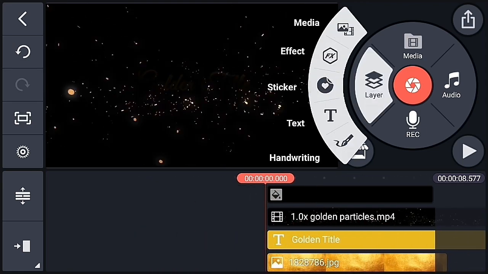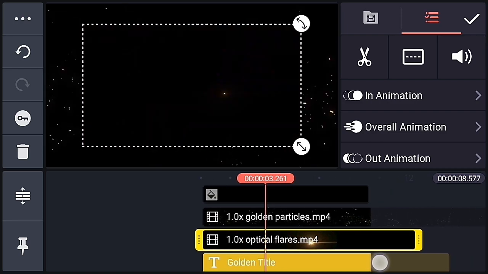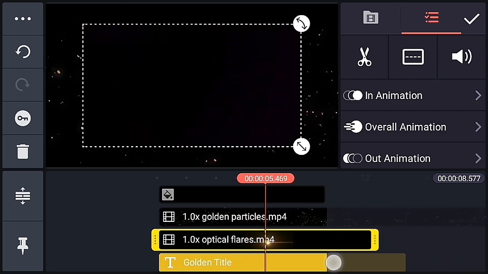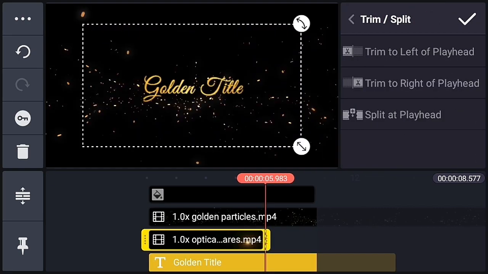So after that, go to the layer option and add this flare overlay again. So I have two flare overlays here. So I will use the first one. So you can use any of them. So now I will trim off the extra part.